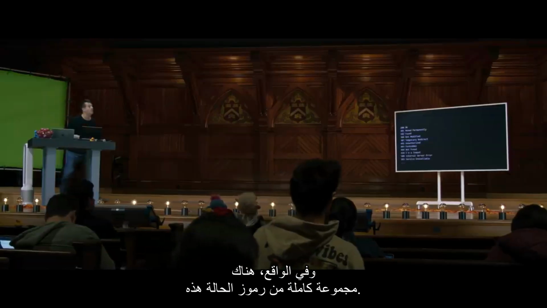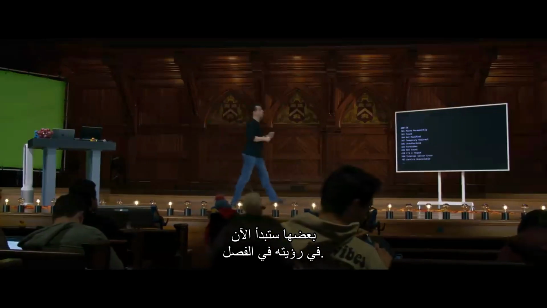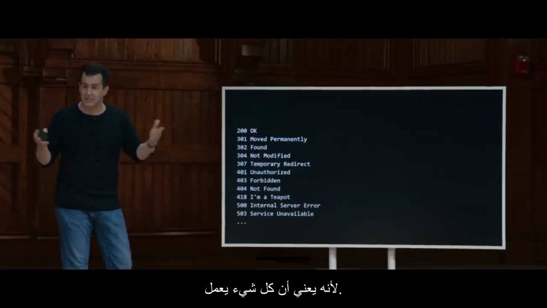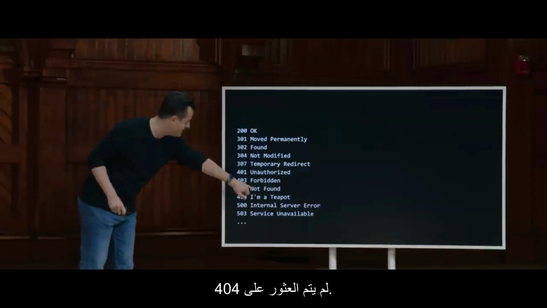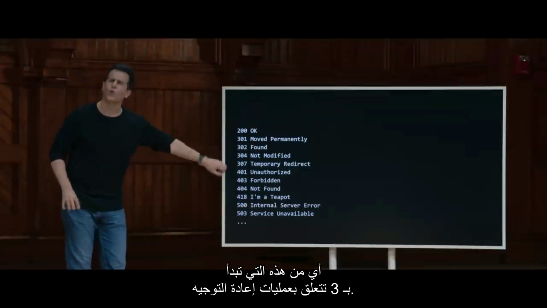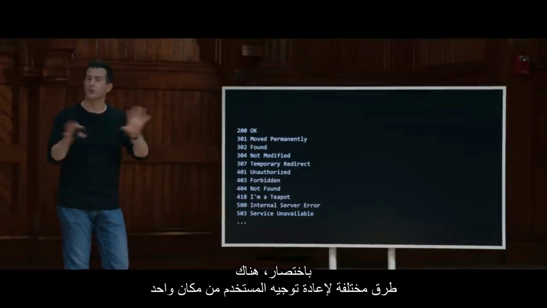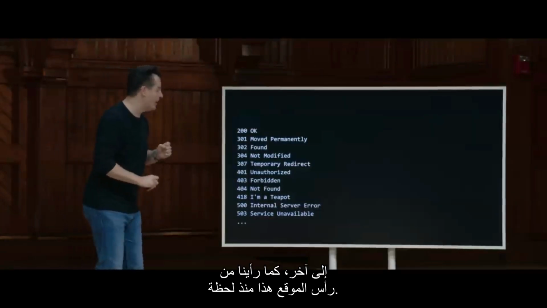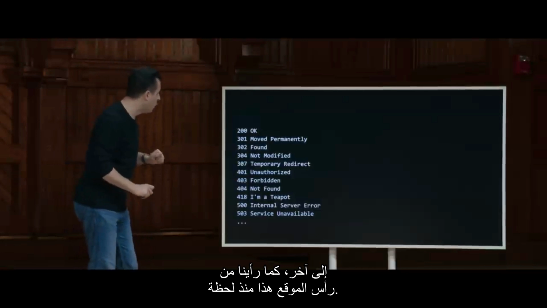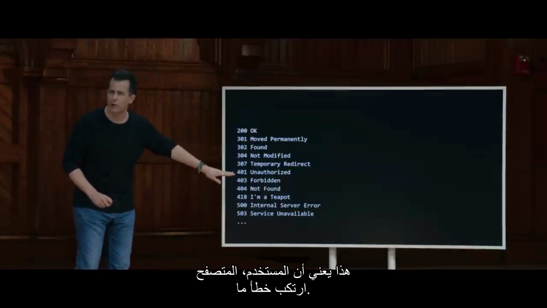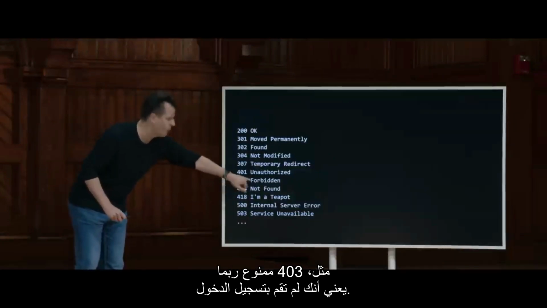And in fact, there's a whole bunch of these status codes, some of which you'll now start to see in the class. 200 is OK, and it's a good thing if you never see that, because it means everything's working. 404 is not found. 301 is moved permanently. Any of these that start with 3 relate to redirects. Long story short, there's different ways to redirect the user from one place to another, as we'll see, as we saw from that location header a moment ago. 400s are generally bad. It means that the user, the browser, somehow did something wrong. Like 403 forbidden probably means you're not logged in.